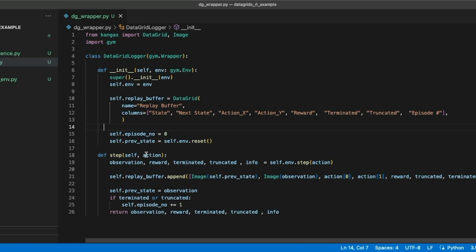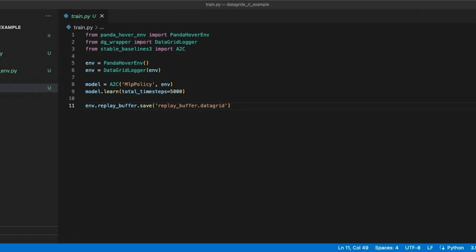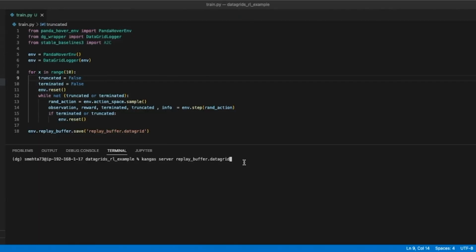Then, for every time my step function is called, I simply log my experience as a new row entry to my data grid. Now, I'll pass my custom environment to the data grid wrapper I created, which I then in turn use as an input to my RL algorithm of choice. And then finally, I save the data grid to a local file. Now that my training is complete, I'm going to open the data grid with a simple command.